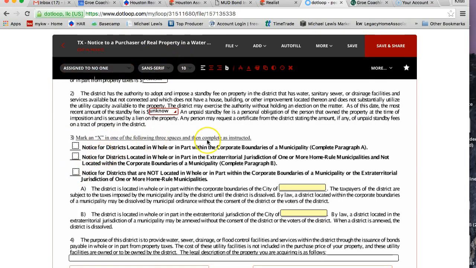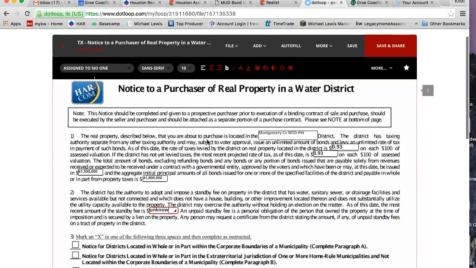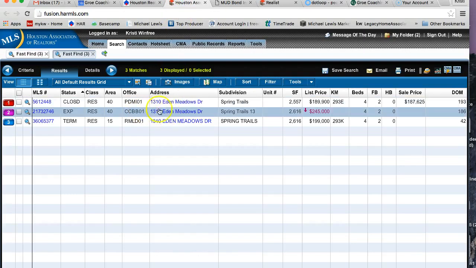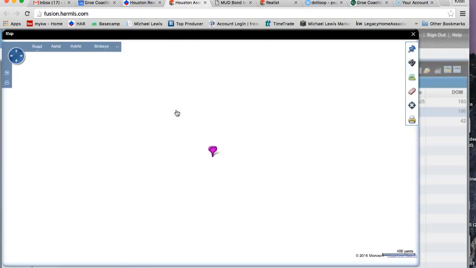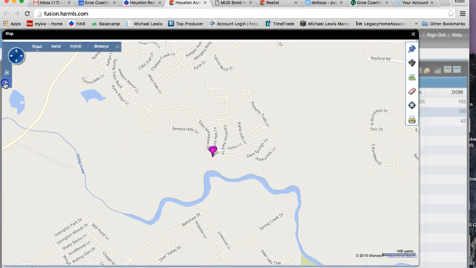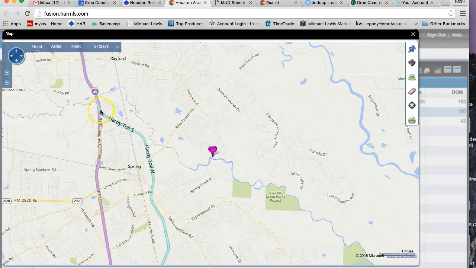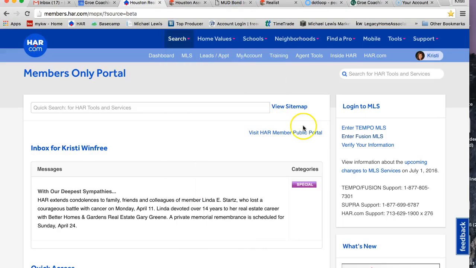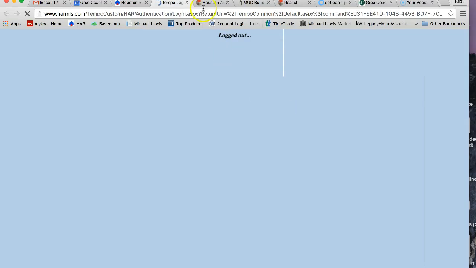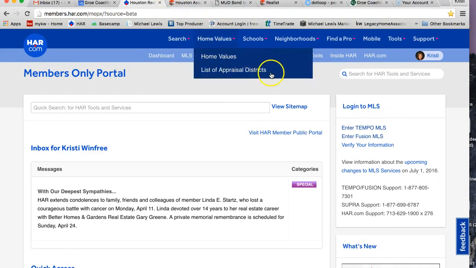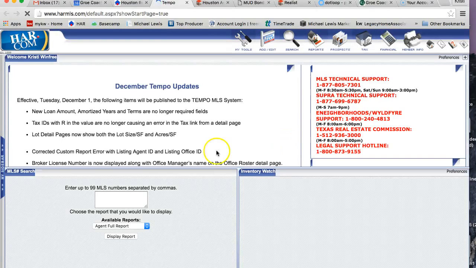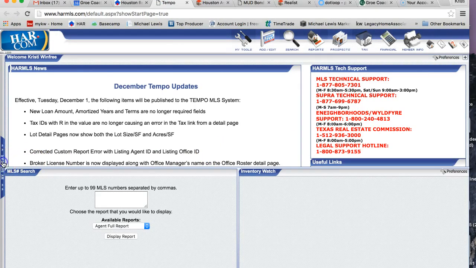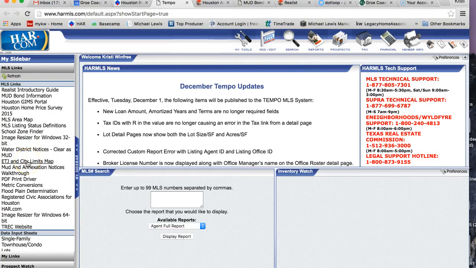The way I also know that is to be able to look and see where that property is located. So if I click on the address, I'm going to see it on the map. And if I zoom out a little bit, here's 45. It's off of Riley Fuzzle. So this is over in Spring Trails area. This is one of the only times that I would actually use Tempo. But if you go right over here to enter Tempo MLS, and then right here on the side, it says My Sidebar. There is the ETJ and city limits map.